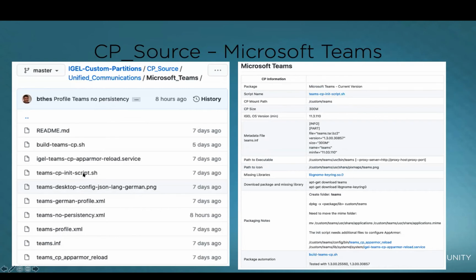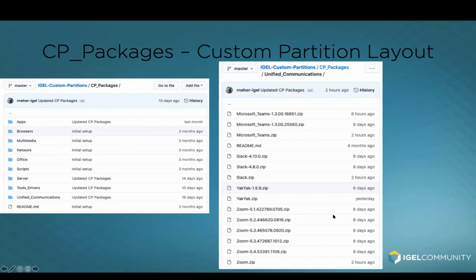As you know, IGEL OS is a read-only operating system, and for the custom partitions, you need some kind of init script to link it into the IGEL file system, so that everything links in and looks like it's part of the system. That init runs every time the system starts up. So it's a real key to have those pieces there. And then we have the little README file for it.